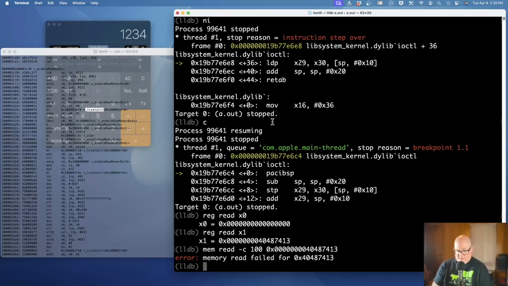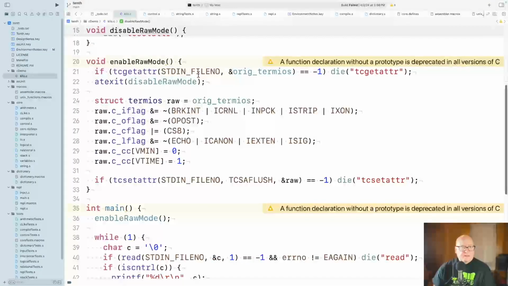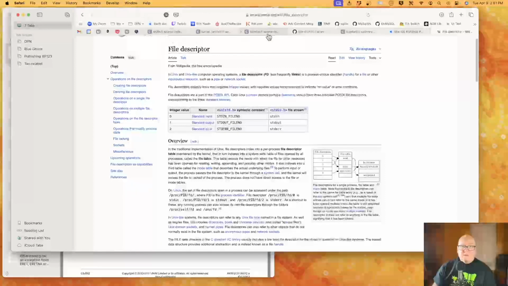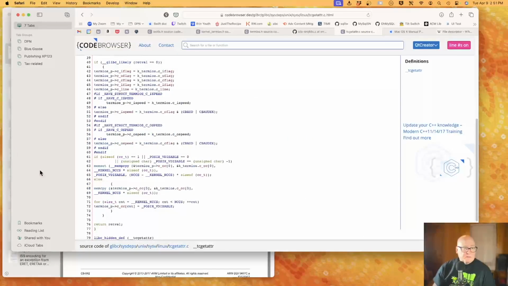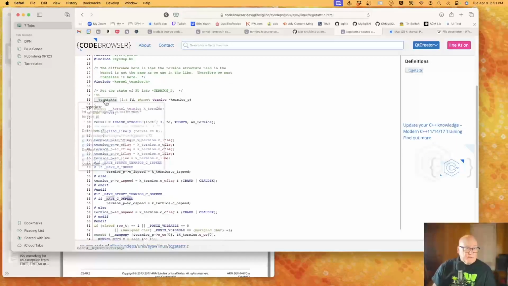Well, whatever that 40487413 is, that's there. And it did work the way we kind of thought, that it was shifting it in, because it shifted by 16. All right, so I don't see what that would mean. Well, we don't know the actual code, right? We just know the code that GNU uses. tcgetattr.